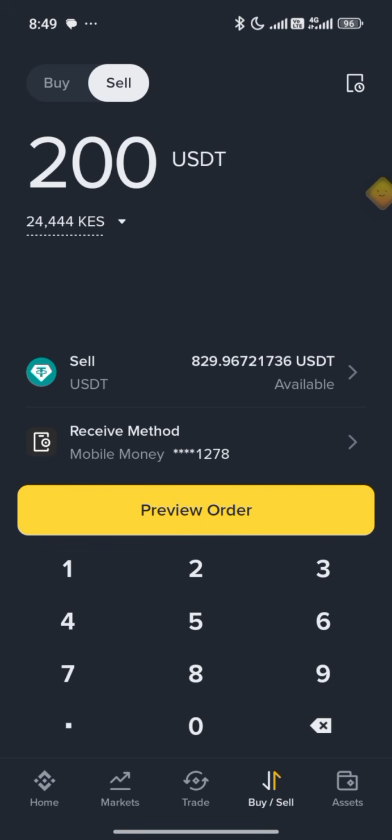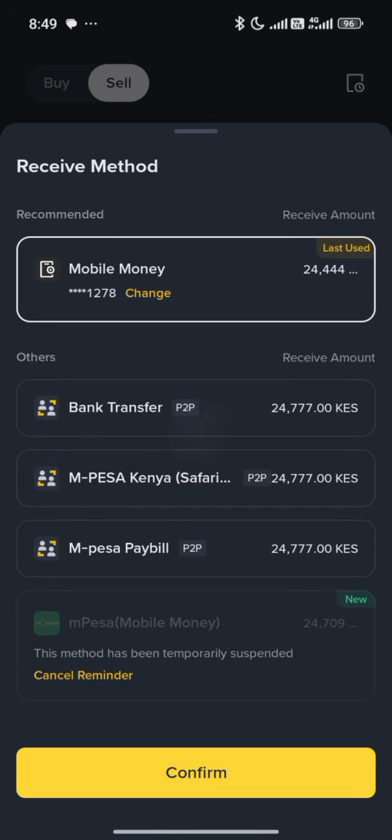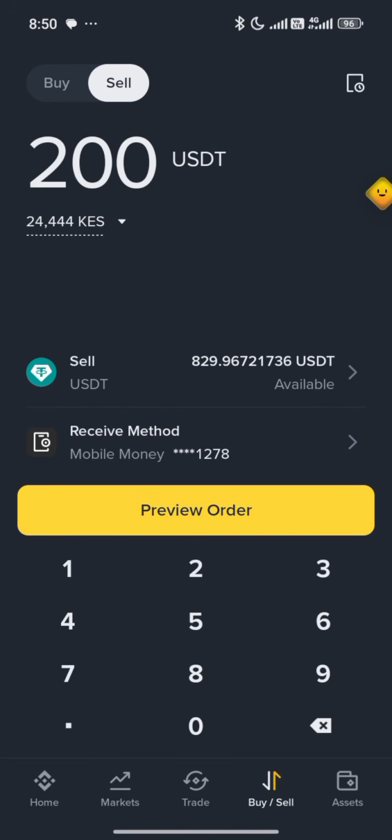Now, before you preview the order, you have to select the receive method. You have to select whether you want to receive through bank transfer, mobile money, pay bill, and so on. So I'll select mobile money, and then you input your number. They will guide you on that, all right? After that, you come and click on preview order.